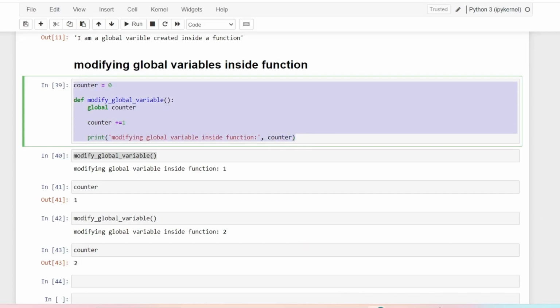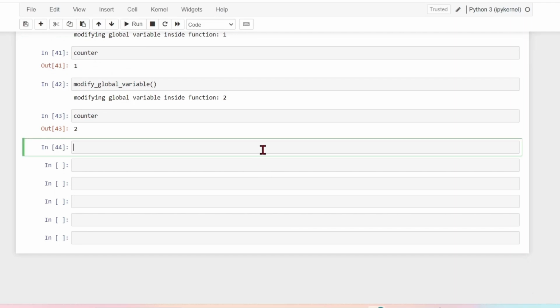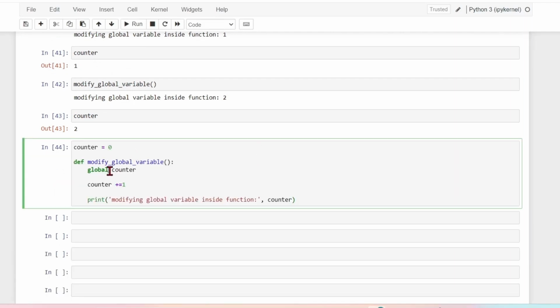I'm copying this code over here, pasting it here, and I'm just removing this global, and I'm setting the counter value to 0. Now here you can see that we have two variables having same name, counter. One is inside the function and one is outside the function. The counter variable that is inside the function, that is called local variable, and the variable counter which is outside the function, that is a global variable.